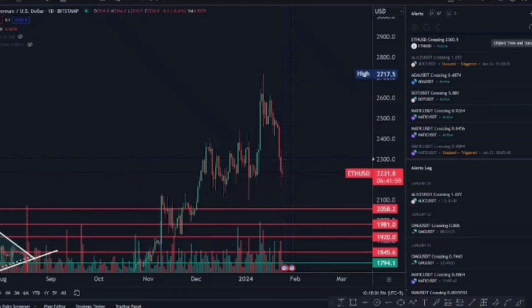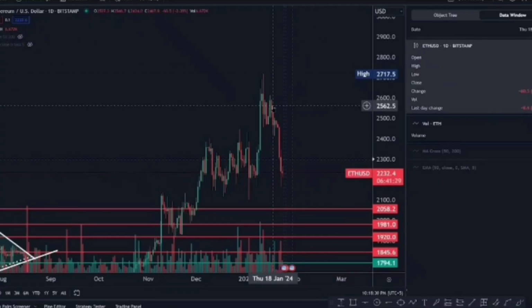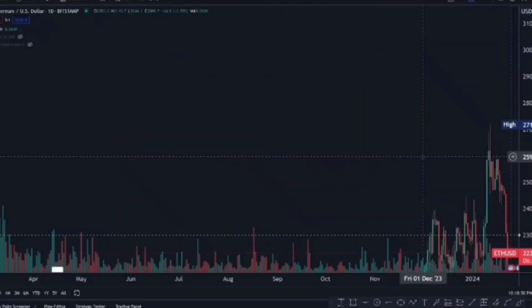Go to the Object View data window and click on the data window. The candle you click on, you will see all the information about its price. So friends, these were all the basics of TradingView, how to use it.